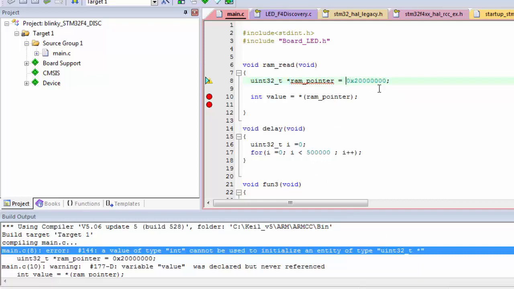So how do you solve this? Let's say I typecast this value into uint32_t. Will it solve the problem? I don't think so, because it will now issue an error: a value of type uint32_t cannot be initialized to... So it is saying, hey, you are taking a value and putting it into a pointer. I don't allow that.